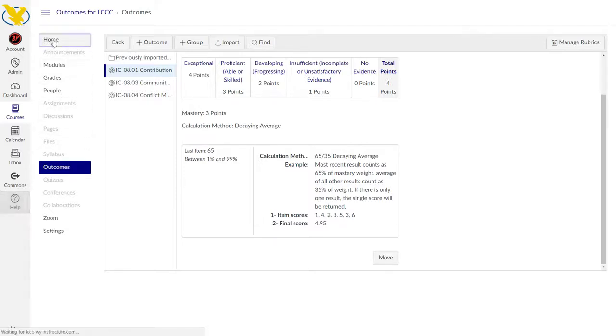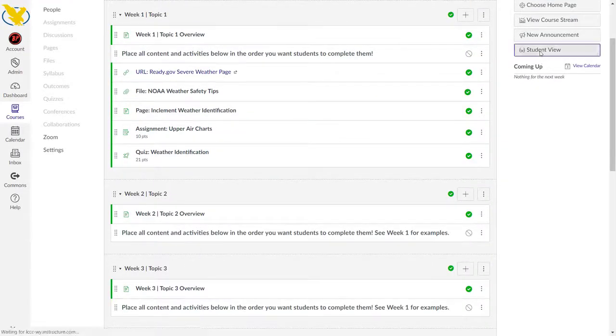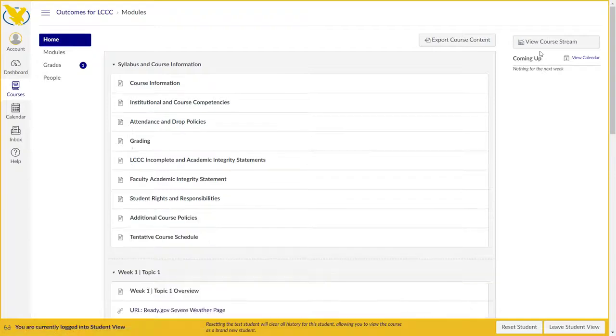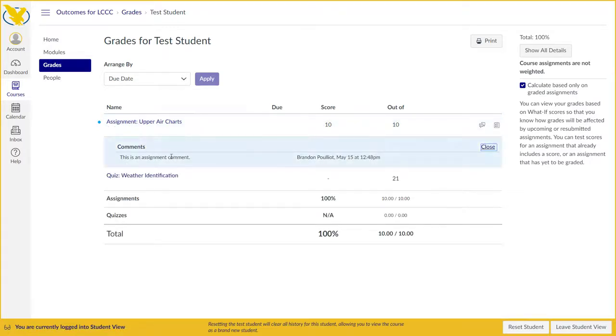Now, I know that everybody wants to see what it looks like from a student side, so we're going to go ahead and click in Student View here. All right, perfect. And you can see I now have a grade. I would assume that grade is for, ta-da, my assignment of upper air charts. Perfect, I got a 10 out of 10. If I want to see comments, I can click here. Here's the assignment comment, perfect, left by me.